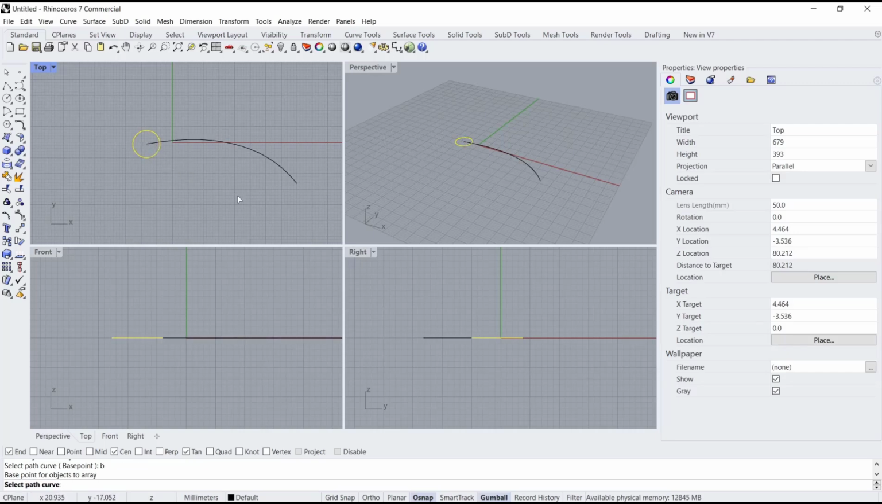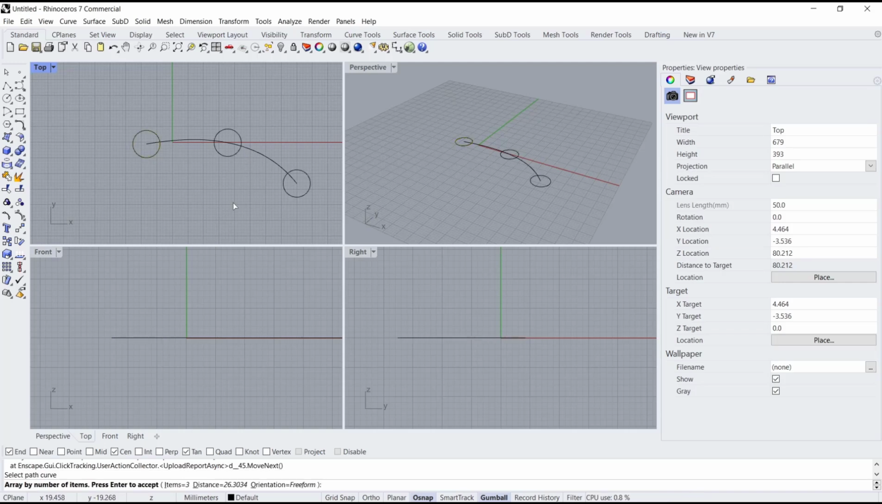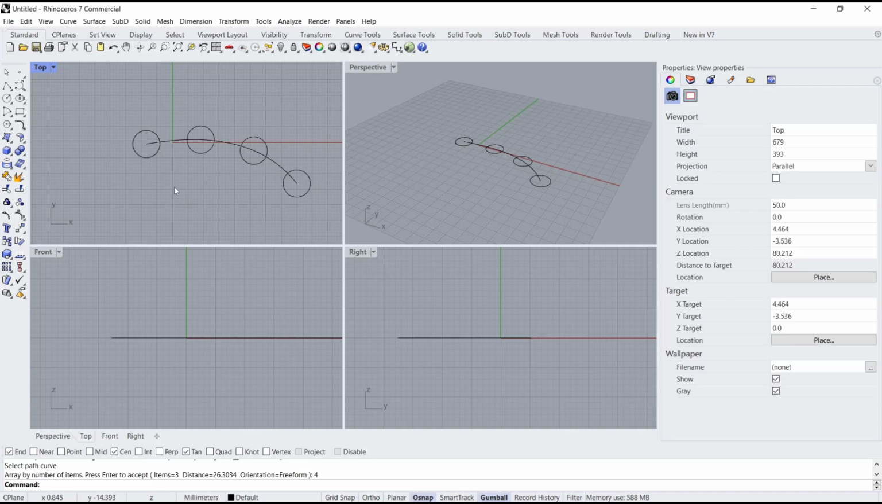And then you can set the path, you can select this object. After that, you can set the number of items. I will set it to 4, and you can press enter. So it will automatically array along the curve with 4 items.